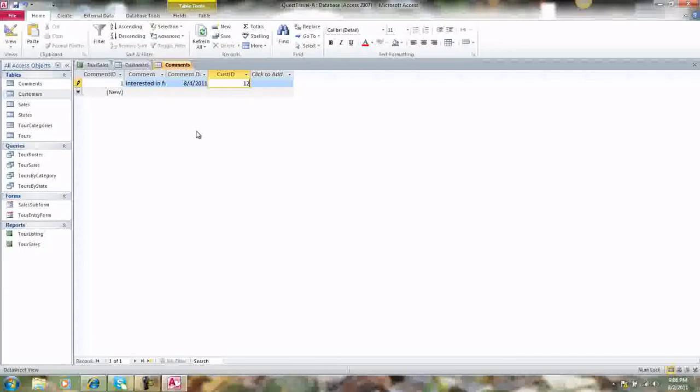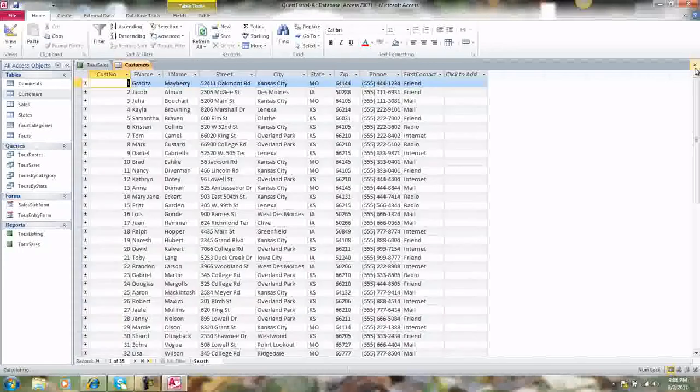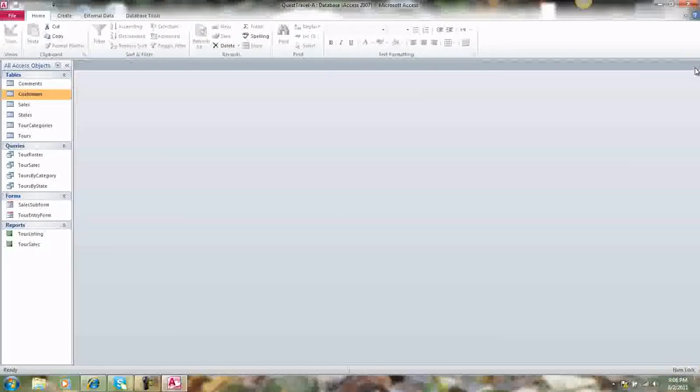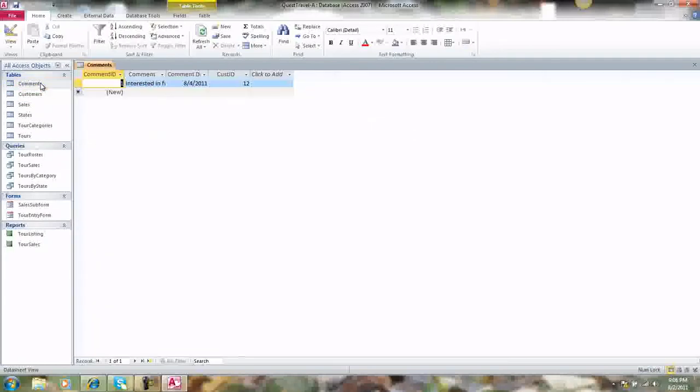It will automatically save things as you go through this, so if you close this out after you type that information in, you would think, oh no, it didn't save, but when you go back and you open up the comments table, your information is in there, so it automatically updates that information. Now, when you create a table and you're going to create a relationship between two or more tables, you have to set up primary keys.